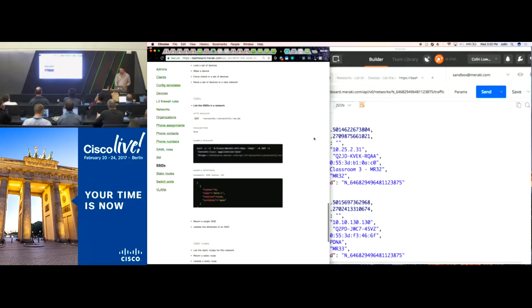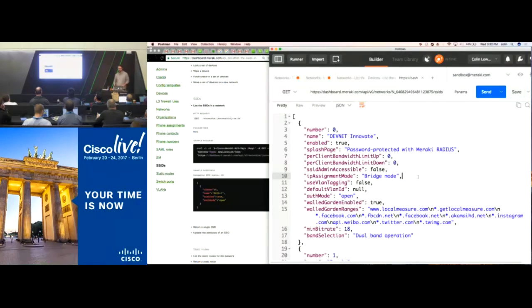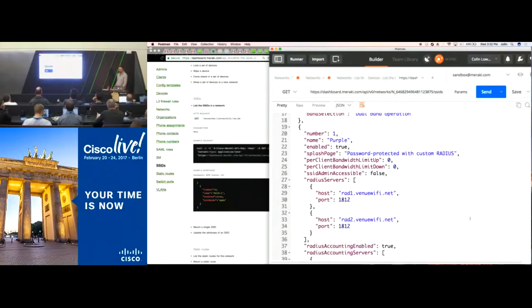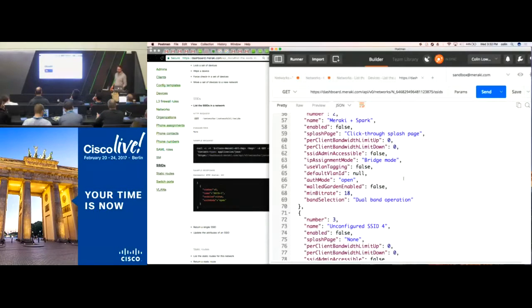So let's say list the SSIDs. So let's do that. Let's do SSIDs. I can see there's one SSID called DevNet Innovate, and I can see it's whitelisting certain websites. And I can also see there's another network called Purple and another network called Meraki plus Spark. So I can configure my SSIDs and pull out that information programmatically using Postman. So this is going to be your favorite tool, I think, in the next 5 years. But I think you should start today. Download Postman. Use our API key. Explore using it. Now, I'm going to open up for questions.